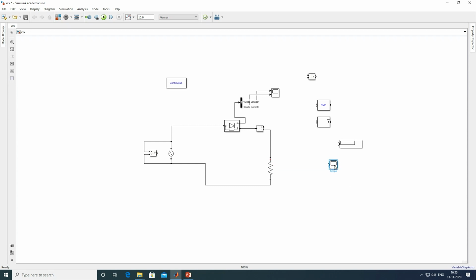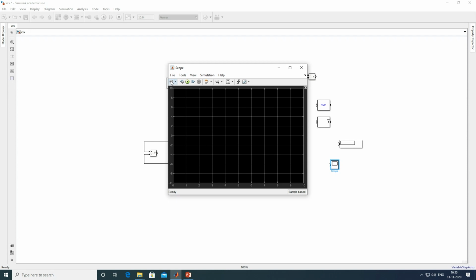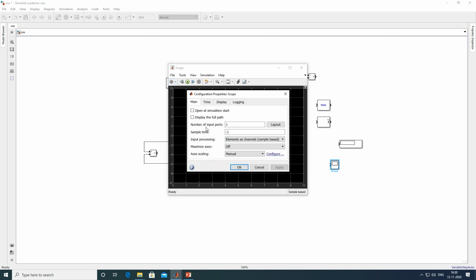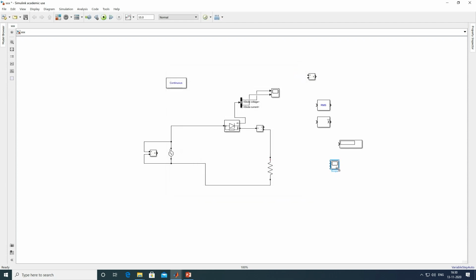Now here also you can increase the number of input terminals to the scope. Double click, go to configuration properties, number of input ports to 3, layout is 3. Now the first one is the input voltage. Now this voltmeter will measure the voltage across the load, output voltage. Next, circuit current.